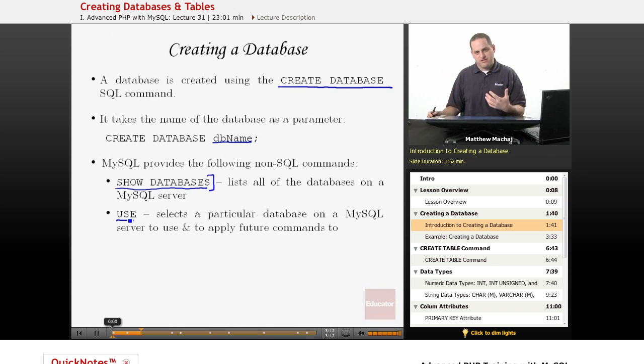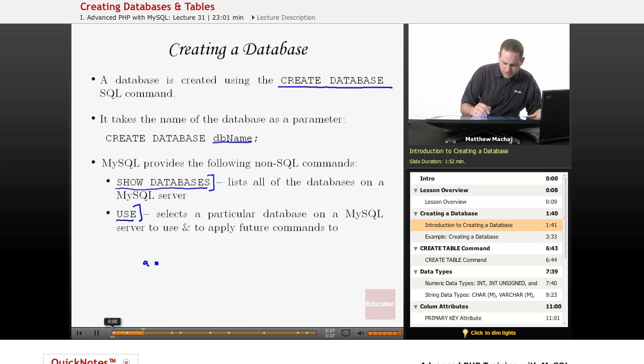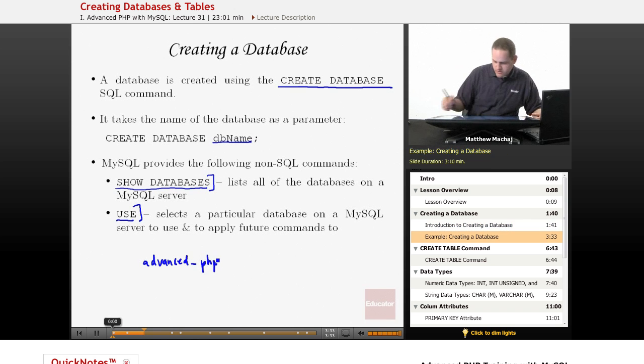You'll just be able to specify the name of the table because use is already going to let MySQL know you're using a particular database. So what we're going to do is actually create our database that we're going to use for our web application, our web store. The database is going to be called advanced_PHP.